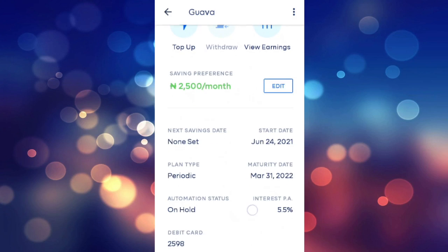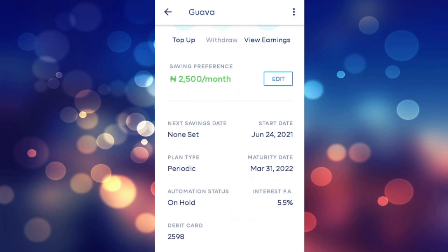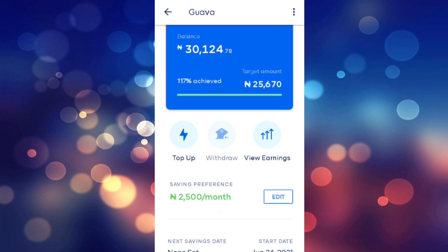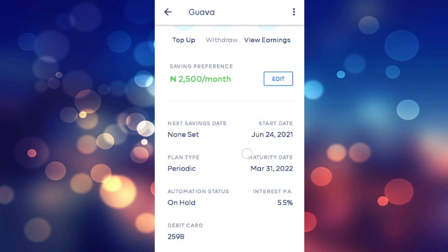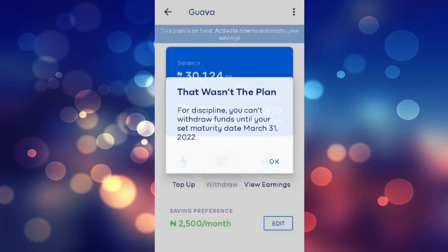So I started saving June 24, 2021, and my maturity date is March 31st, 2022, at an interest of 5.5%, and I opted to save 2,500 per month. I can decide to edit this and either increase the amount or reduce the amount. Now, once it is March 31st, 2022, I'll be able to access this withdrawal plan. So as you can see, for discipline, you can't withdraw funds until your set maturity date, March 31st, 2022. So there's nothing you can do about it. Even if you really need this money right now, this money is not coming out because it is already locked.